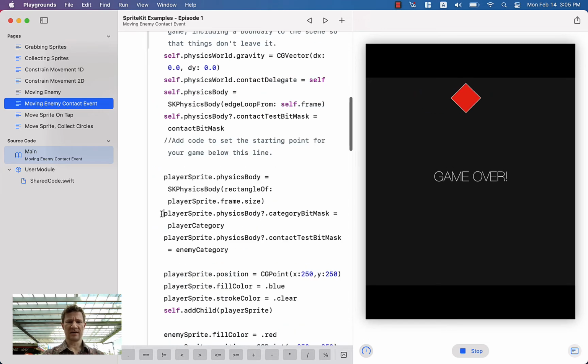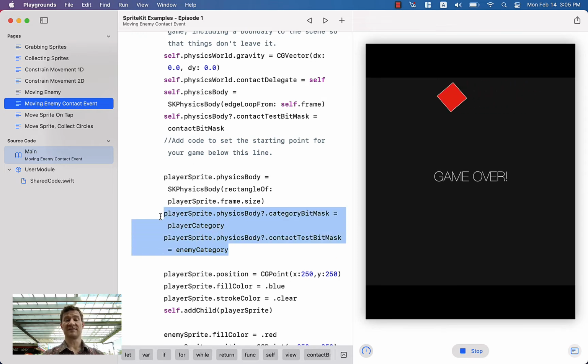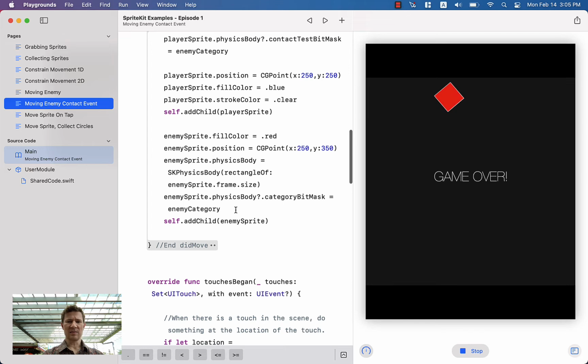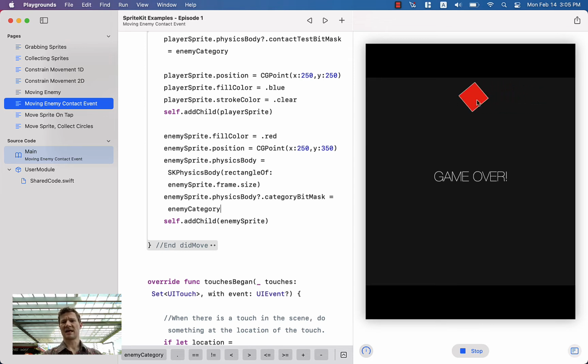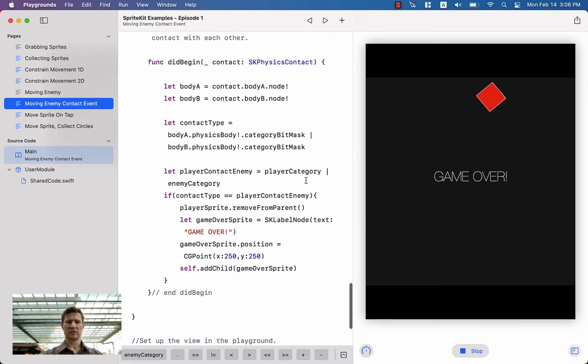So what we do is we add that category bit mask on the player sprite, we make it player category, and then I am interested in knowing when the player sprite contacts anything with the enemy category. So those are the two properties I have to set on the player sprite. For the enemy sprite, I have to add in a category bit mask and set it equal to the enemy category, which just means that this red sprite is what I want to count as the enemy. And we go all the way down to did begin.